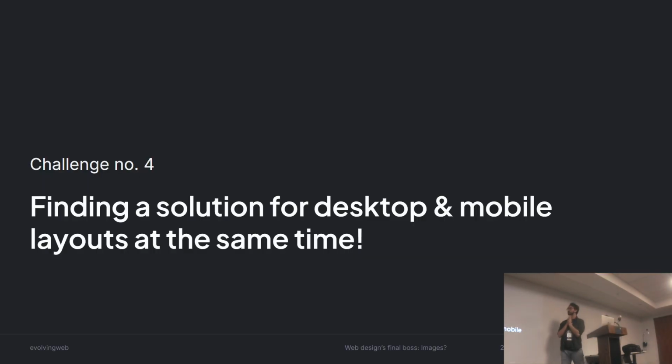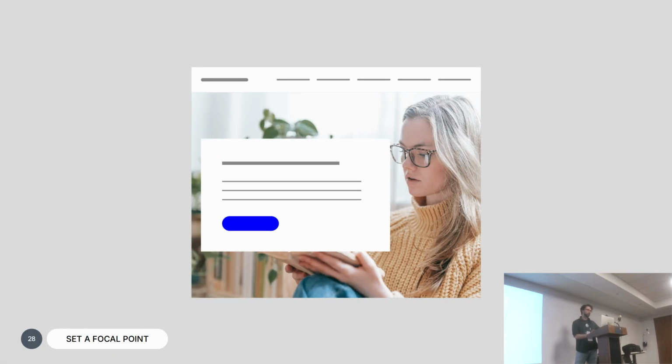So our fourth challenge, finding a solution for desktop and mobile layouts at the same time, using different layouts, using different screen sizes. Can we find something that works for everything? Now I know this might seem a little bit pedantic so far, but really we're just trying to find a really good solution for that hero component, which is the most important part of the homepage. Like, is there any way we can ensure that people's faces aren't being cropped off, or any kind of subject matter being cropped incorrectly in the most important part of the homepage?